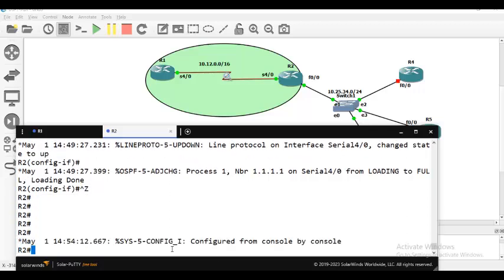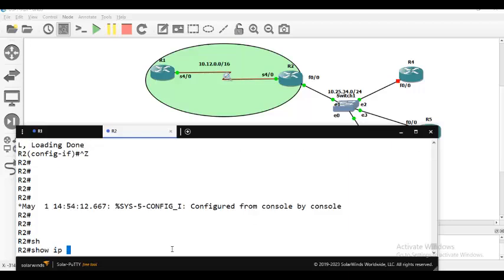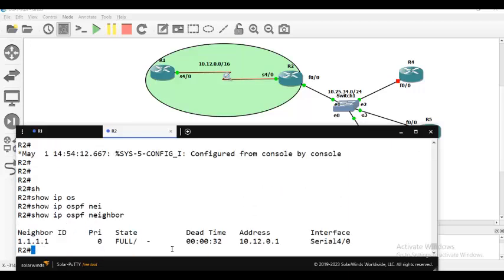Once the adjacency is full, it won't maintain that master-slave state. Only during the exchange state do they need it. After that, no more master, no more slave. But that is not the story with the broadcast.